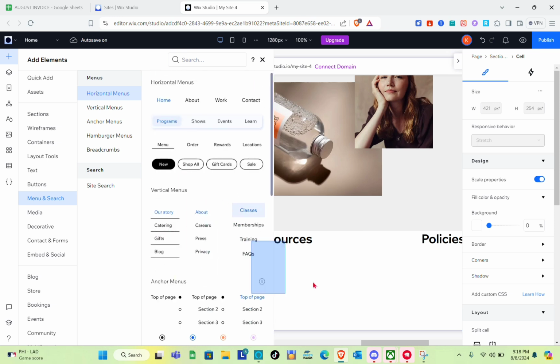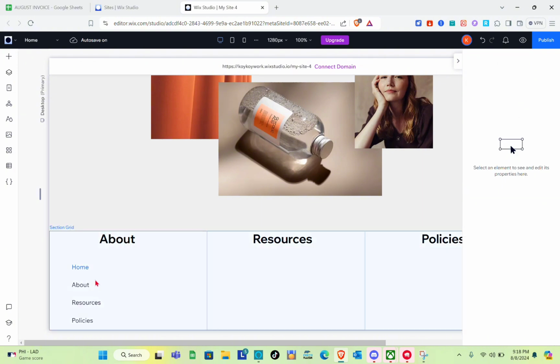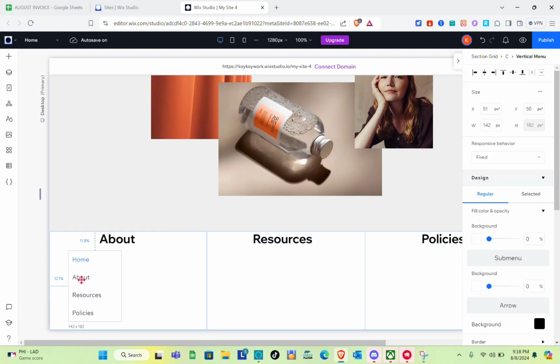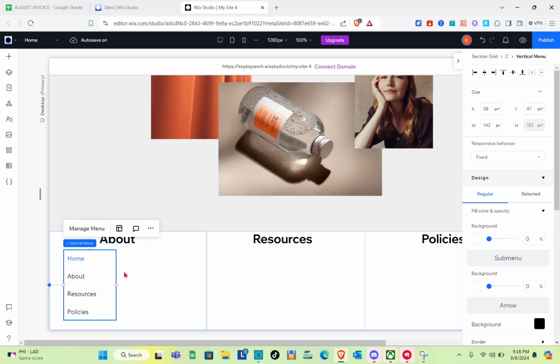We have different templates right here that we can use. I'll be using this one. You just have to drag it and then put it on that specific grid. Okay, so here I have the About section, and I'll be adding here all of the menus that I need.